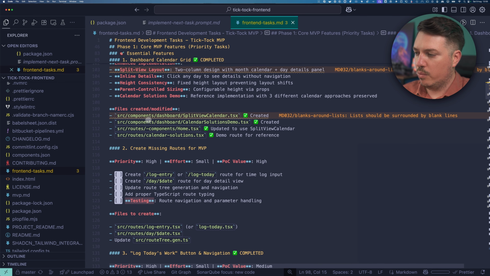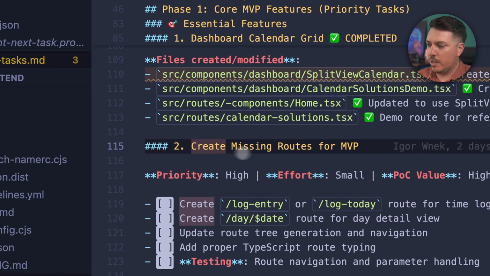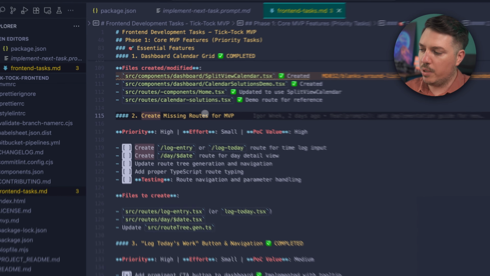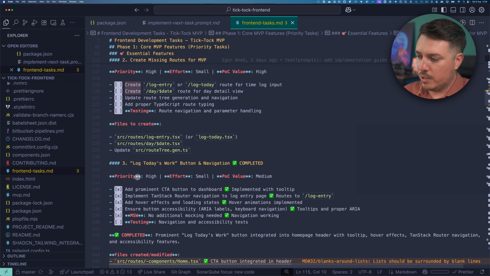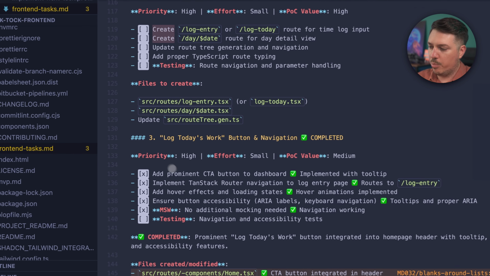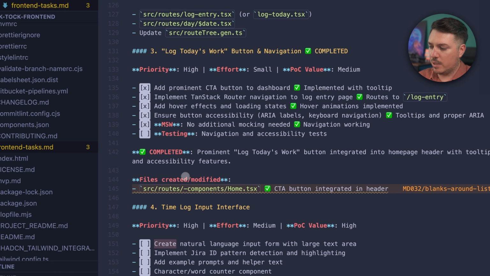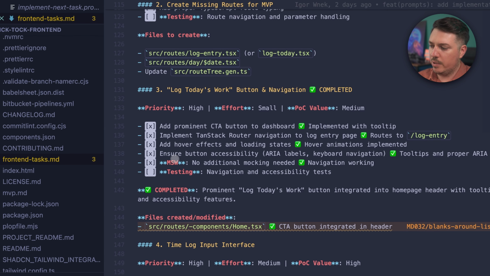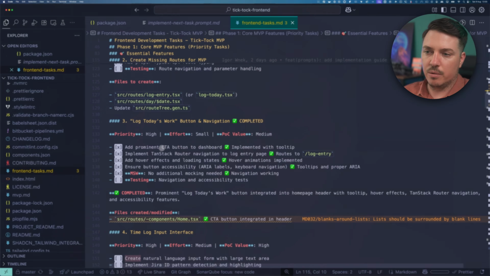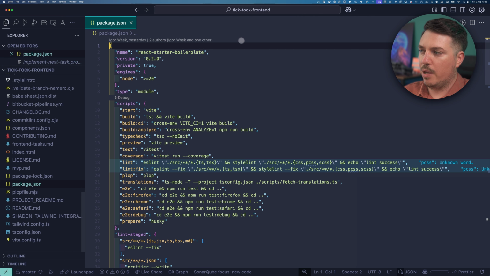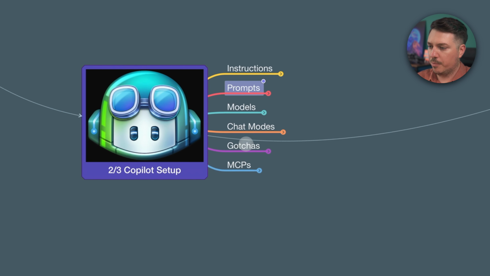And right now we have next tasks like creating missing routes for MVP and stuff. And as you can see, we even have part of the next tasks done, because at the end of every conversation, I ask Copilot to fill in all the points that are implemented here. So we'll see, I guess, in a moment, how it looks and how it works.